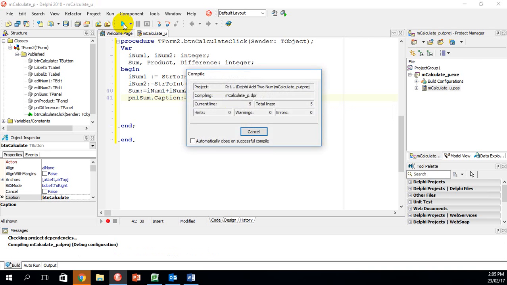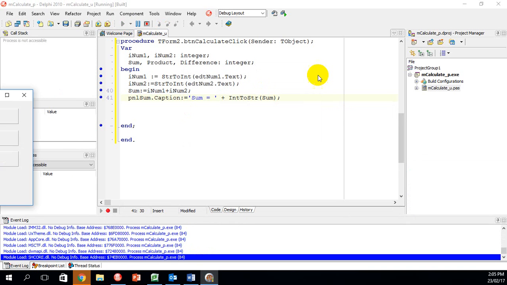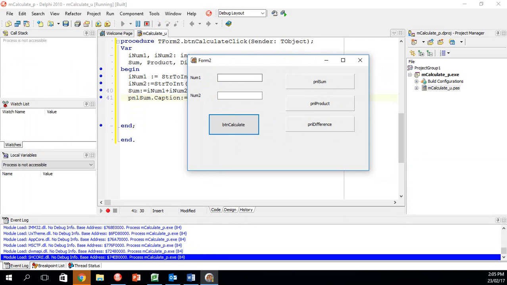If we run it now, excellent, it's still working, and it's waiting for my two numbers, 3 and say 6. If I click on button calculate, sum equals 9. Next, we're going to find the product and display it in the product panel, and then the difference and display it on the difference panel.